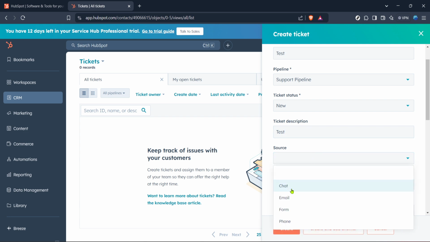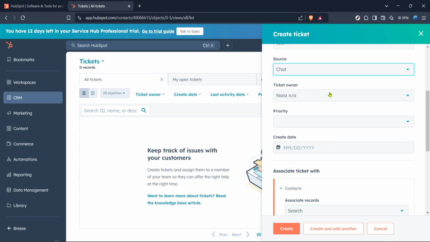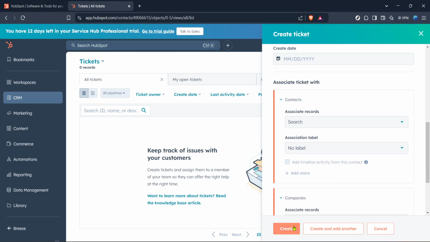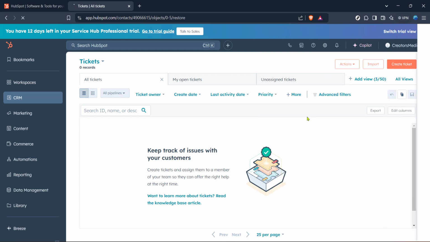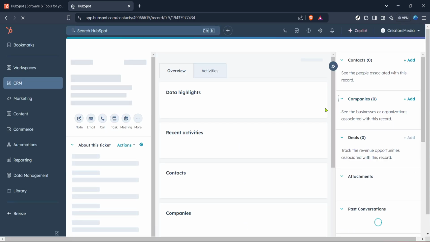In the ticket creation form, you'll be required to add details that define the scope and urgency of the case. Enter the ticket's title, define the pipeline, and fill in any other fields such as ticket owner, contact, company, and priority level. These details ensure that your team has all the information needed to take swift and effective action.